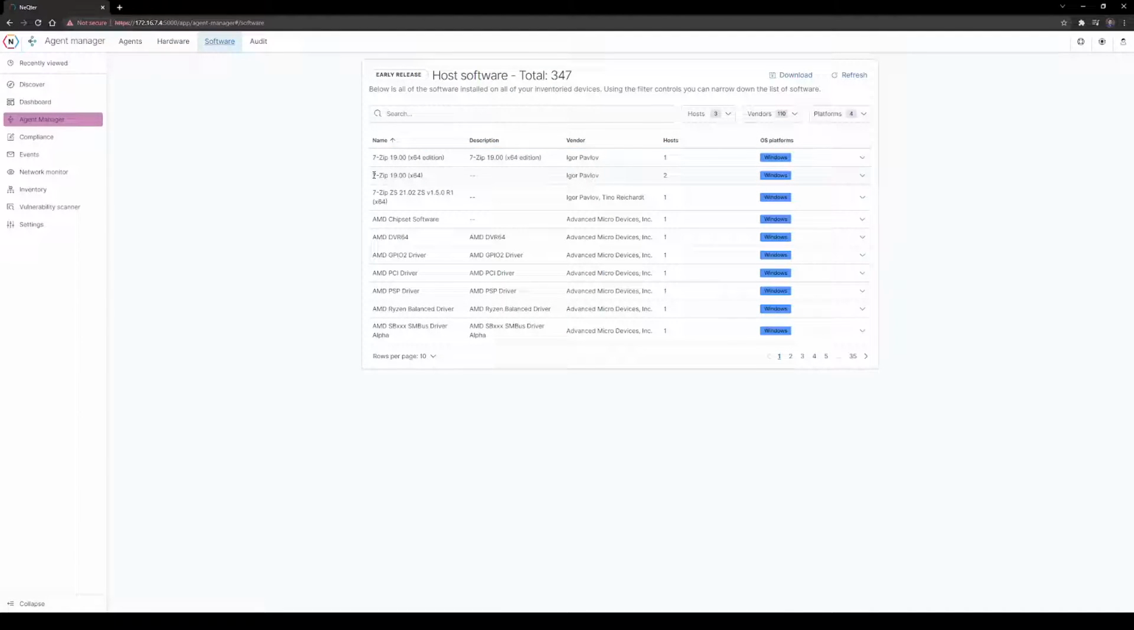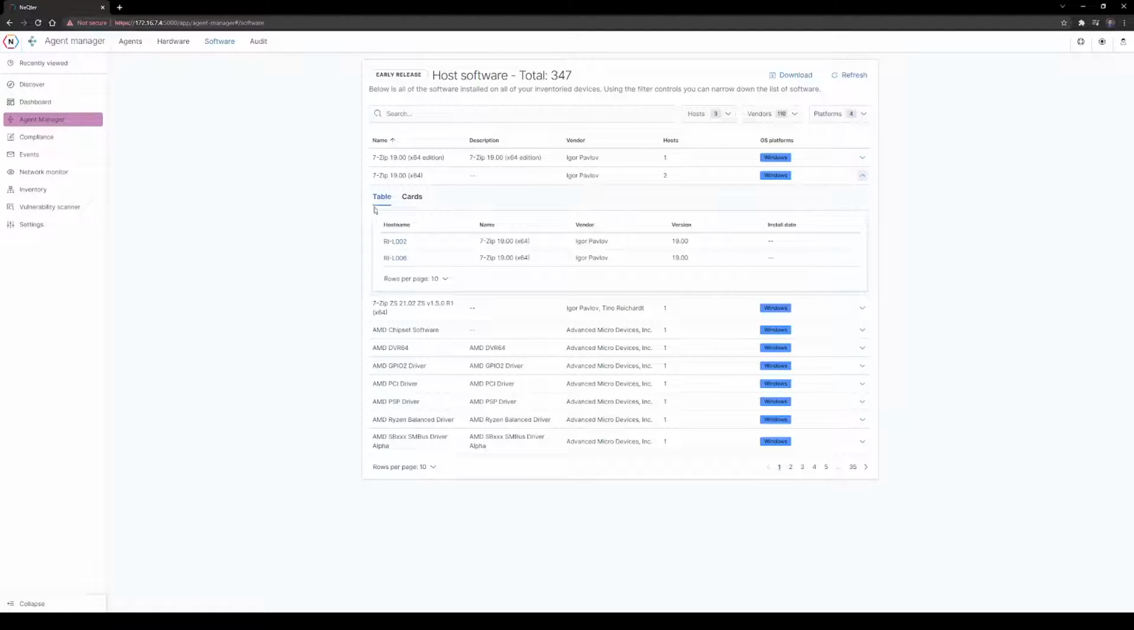So for example, we can see 7-zip is installed on 2 assets listed in the table here. We can search for different things. We can also download and export these lists as they are presented in a CSV format.